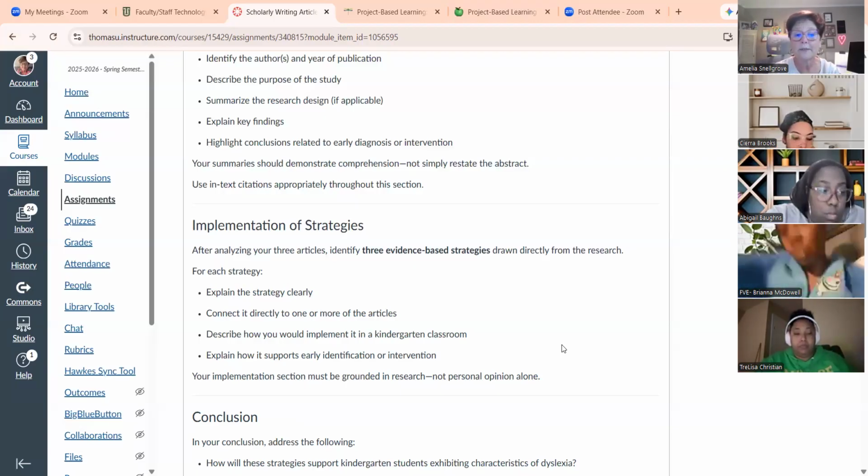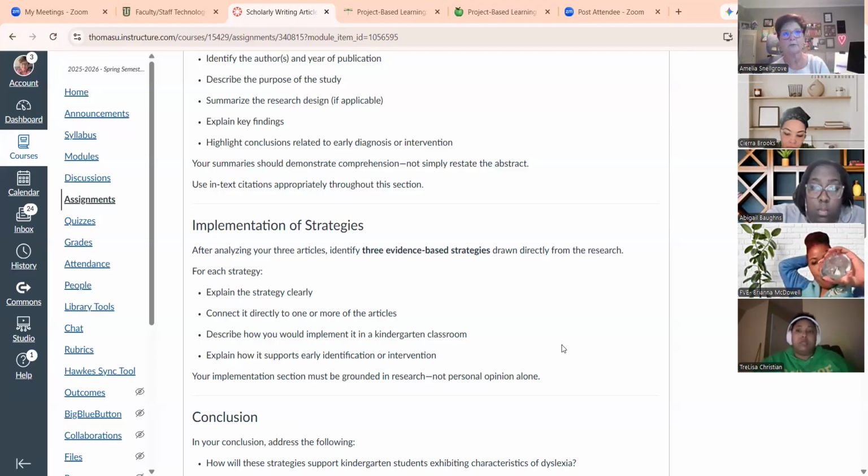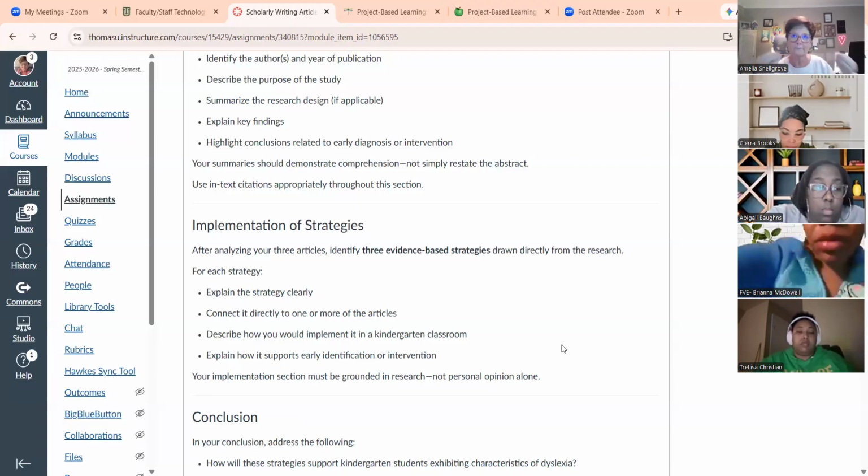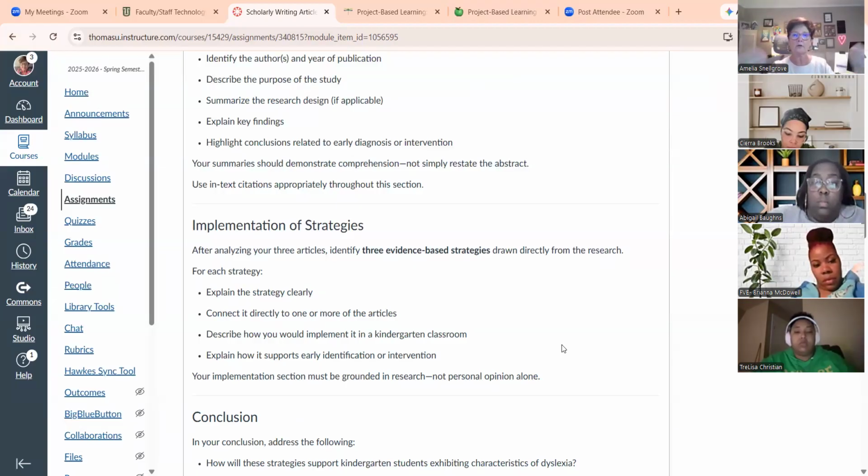Describe how you would implement it in a kindergarten classroom, and explain how it supports early identification or intervention. Your implementation section must be grounded in research and not personal opinion alone. In other words, don't interject your opinion here, but from the solid evidence that you've read, what could you take from that? What's one strategy you could take from Article 1, Article 2, and Article 3? And that's your implementation of strategies.